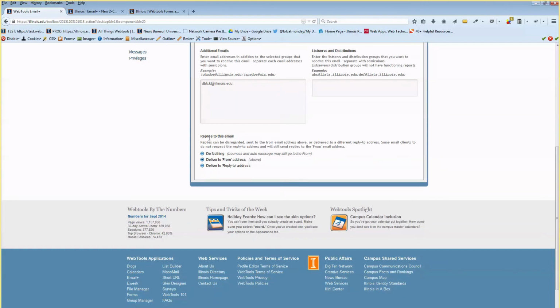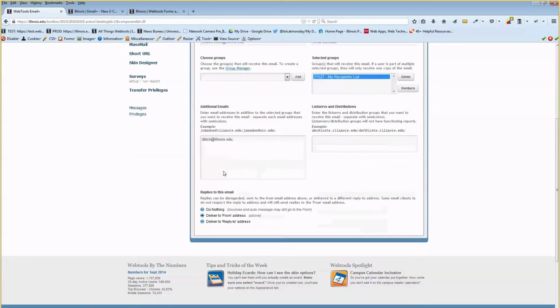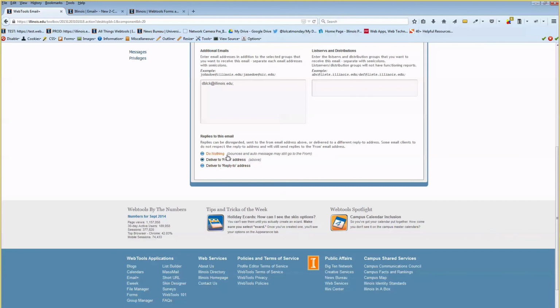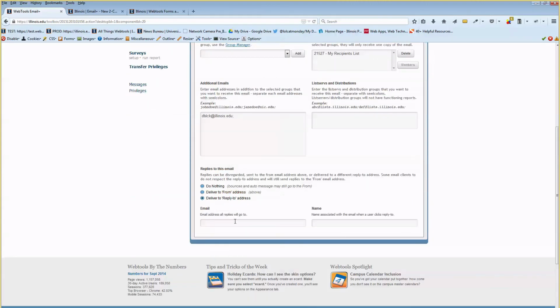And replies to this, by default, if a user hits reply on the email you sent them, it will deliver to whatever you put in the from email. So it's going to go back to this when they hit reply. So you can also deliver to a reply to address. If I choose that, I can enter a special email address that it's going to go to. Or you can do nothing.